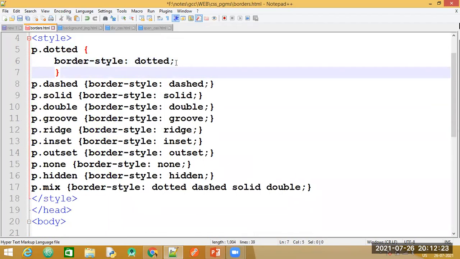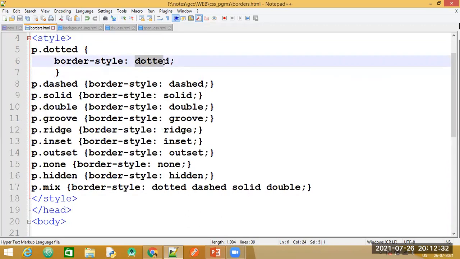This is how we write. To avoid writing it in three different lines, I've written it in a single line. The property that is applied is border-style, and the value that it takes is dotted, then you have dashed, solid, double, groove, ridge, inset, outset, none, hidden, and you can see here all I've specified four different ways, right? The class name that I've given here is mix.